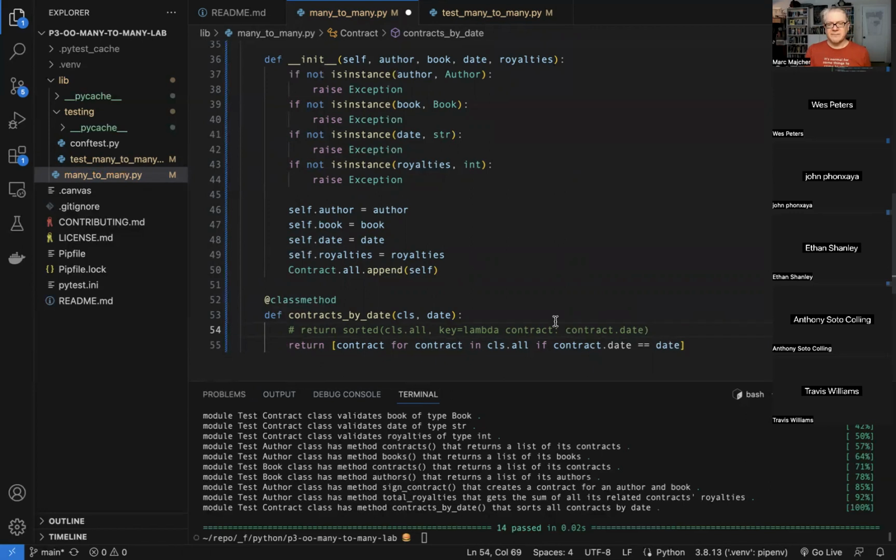Yeah, backwards thinking. So for each contract in our list, change it to the contract only if the date on that contract matches the date that we pass in there. I think that'll work. Hey, there we go.